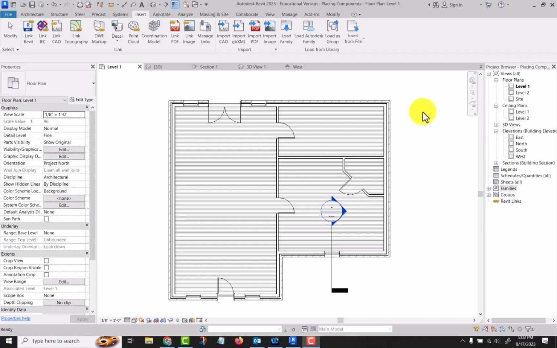Okay, welcome to week 6, and we're going to talk about components. And that's all the little doodads that go inside our building. We've covered walls, we've covered floors, we've covered doors and windows. And doors and windows are a wall-based family, meaning you can't put them anywhere but in a wall. So that leads us to hosted and non-hosted families. And later in the semester, we'll do a little family creation project, and you'll see more about that.